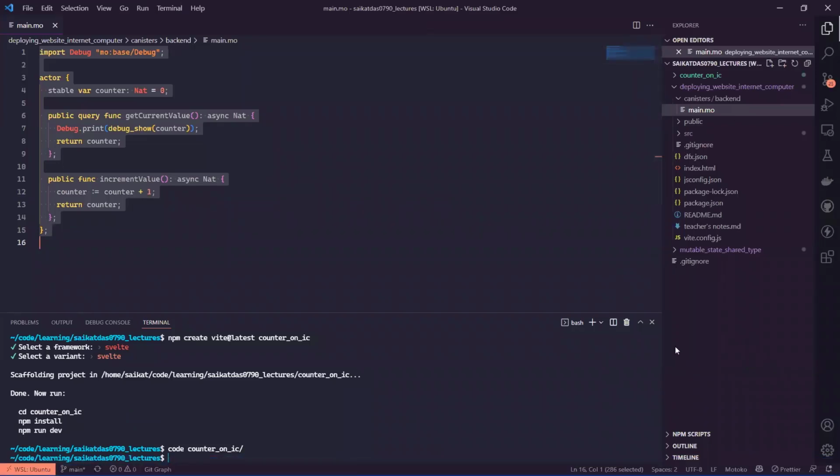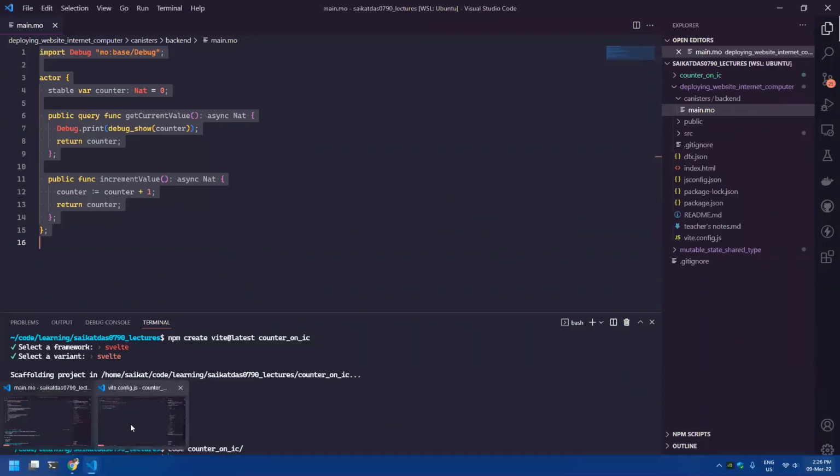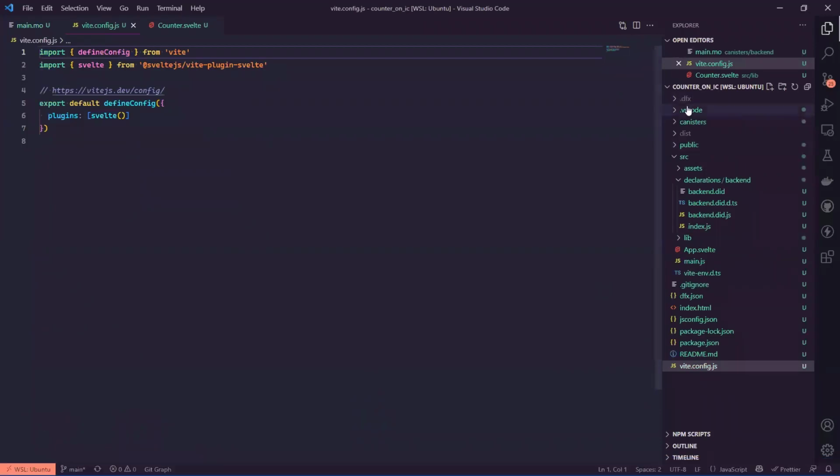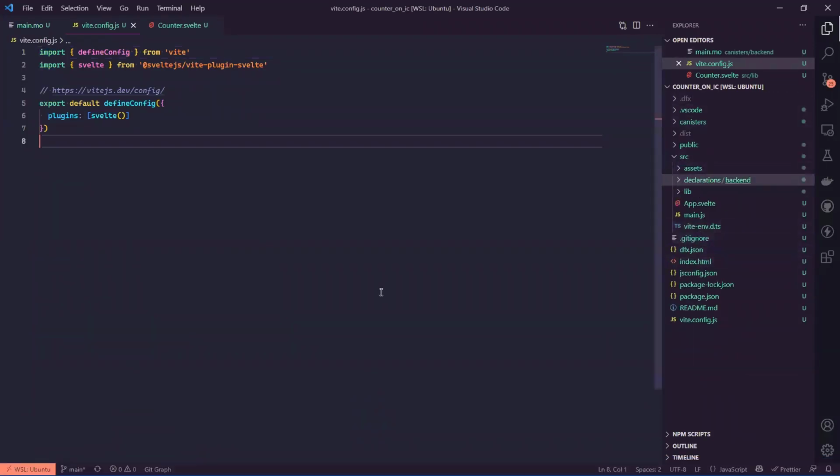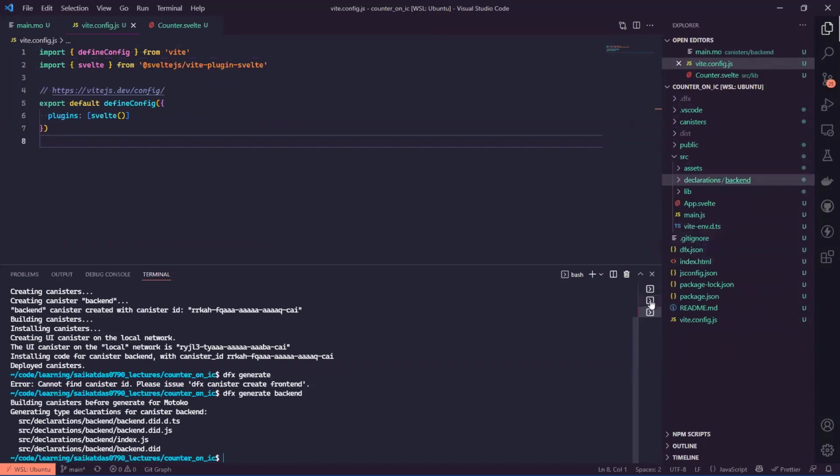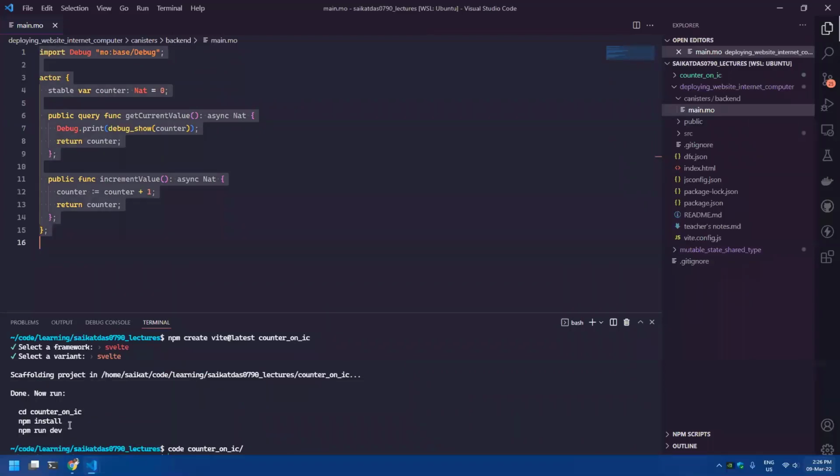So the next step is we need to import some packages into our front end. So to do that, what I will do is I will show you the list of packages.